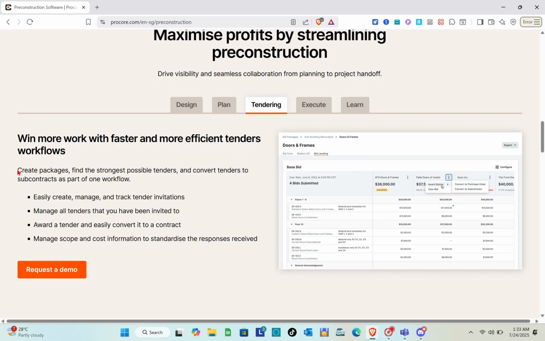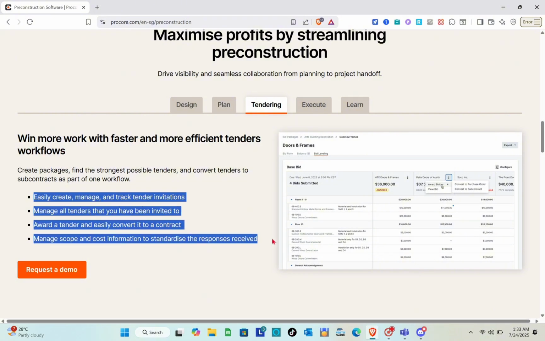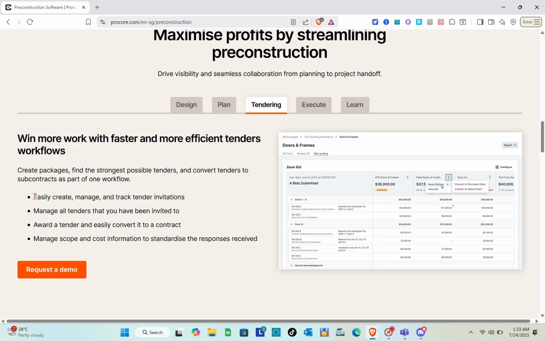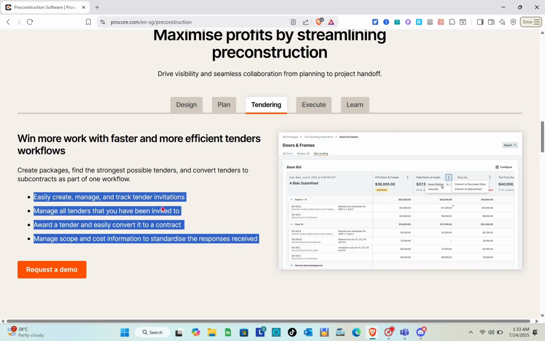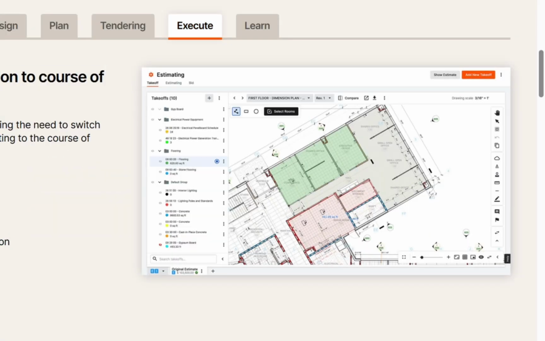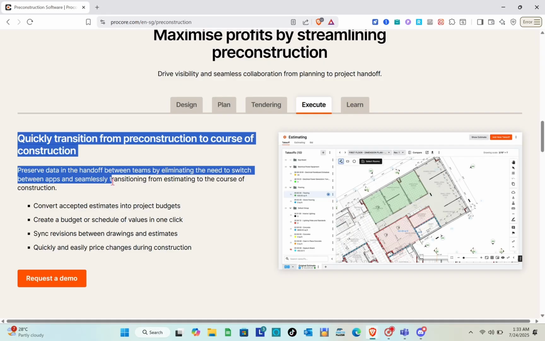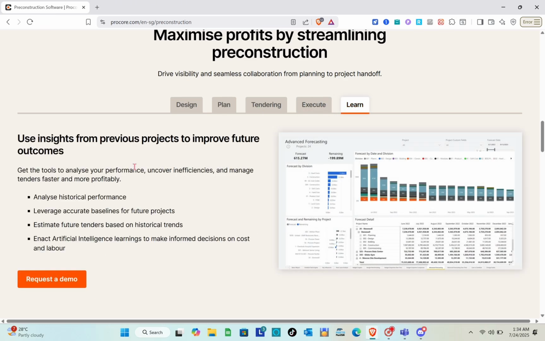Next is the tendering. So you can win more work with faster and more efficient tender workflows to create packages, find the strongest possible tenders, and convert tenders to subcontracts as part of one workflow. Next, we have the execute. So quickly transition from pre-construction to construction, preserve data in the handoff between teams by eliminating the need to switch between apps, and seamless transitioning from estimating.